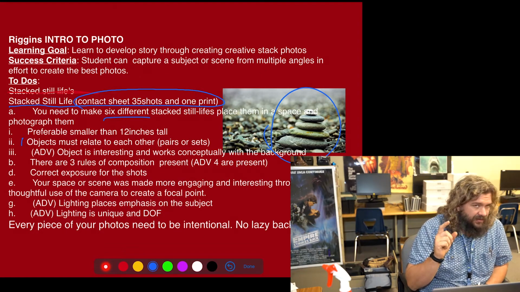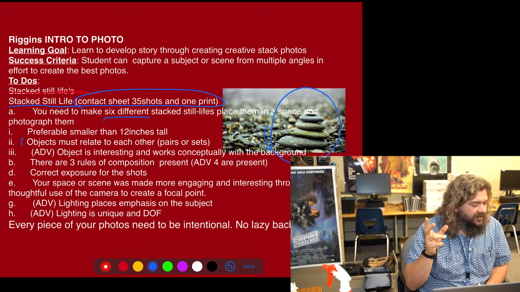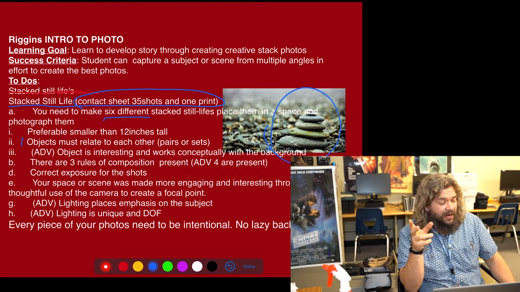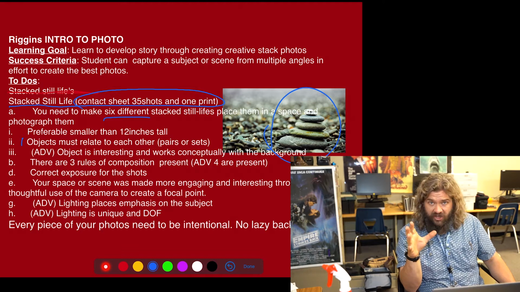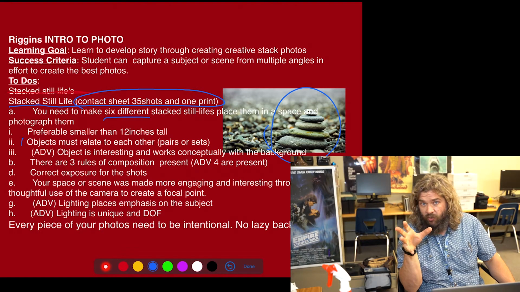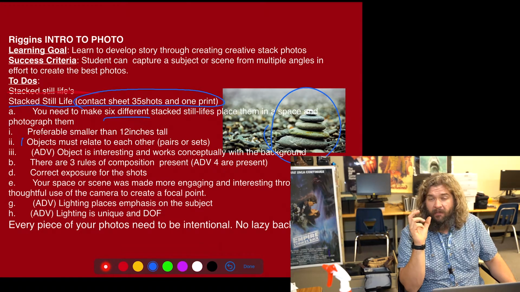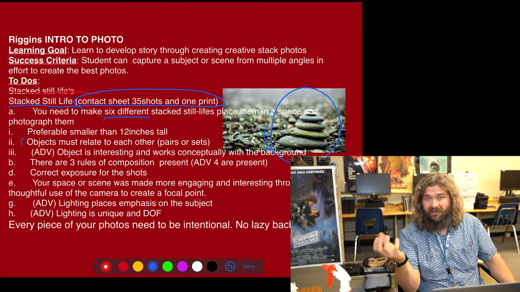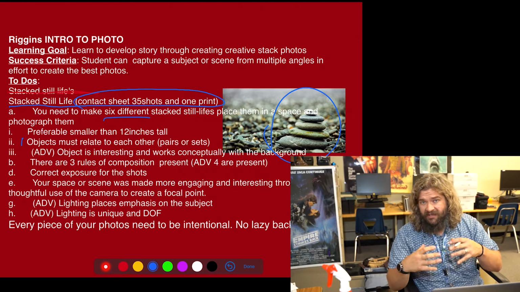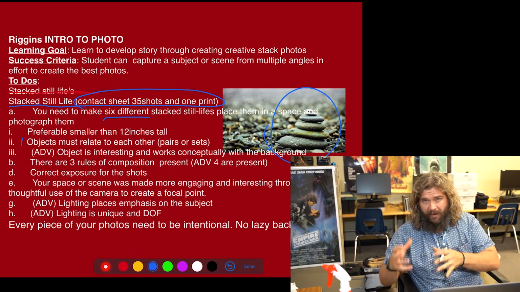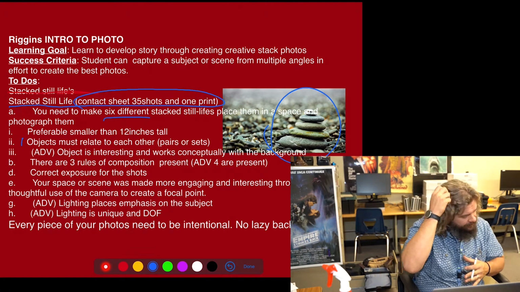Advanced. This is how you get an advanced: the object is interesting and works conceptually with the background. So let's say you stack cooking tools, but you photograph them in your backyard, it doesn't really make a lot of sense. But if you take cooking tools and you photograph them in your kitchen, that stack makes sense with the objects and the background. That's advanced, okay?